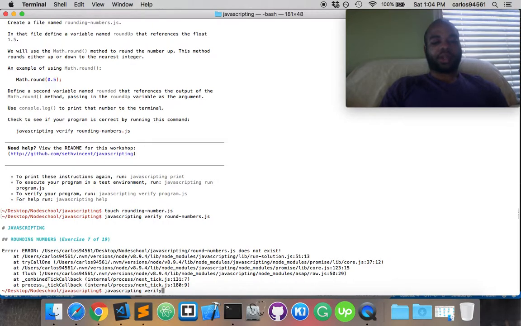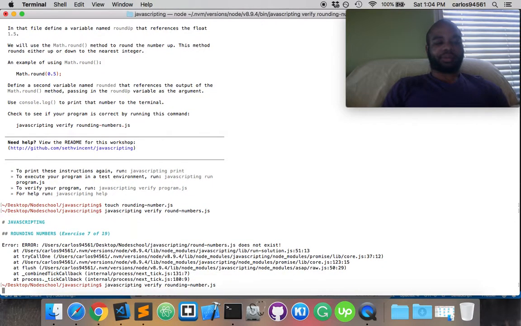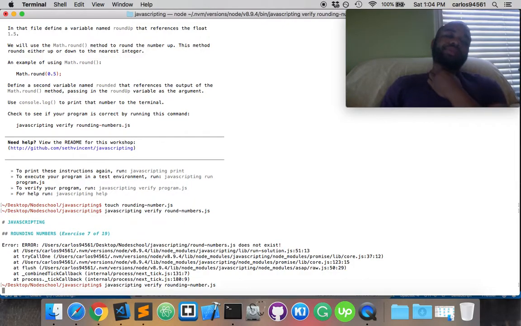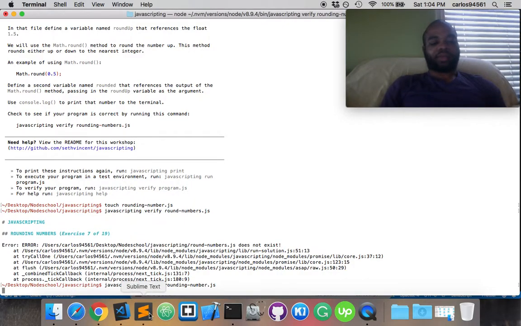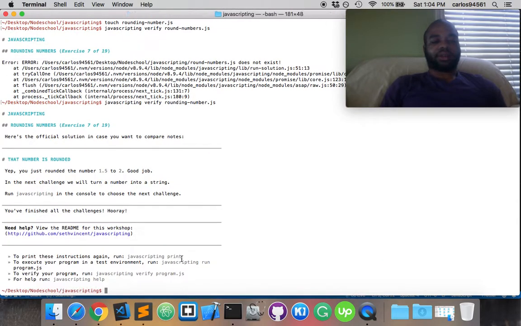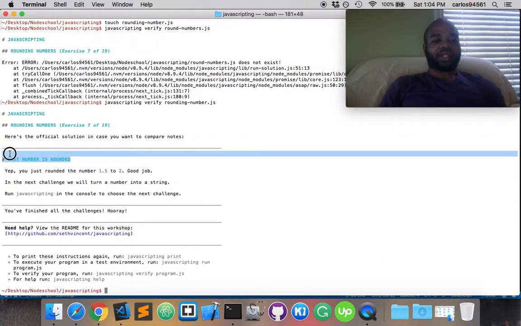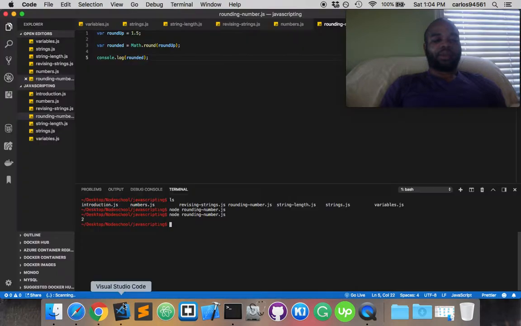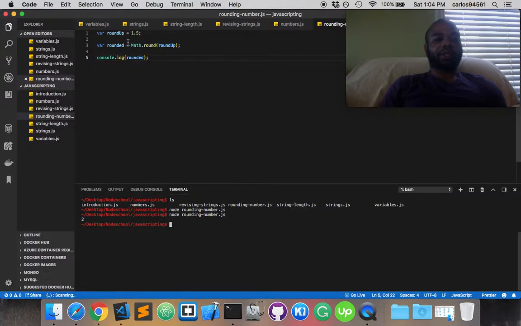javascripting. We're just going to ignore Sublime Text for the moment. Just kill that. Quit. That number is rounded. We have succeeded. So we're just implementing the Math.round to this variable roundup, which was 1.5, turning it into 2.